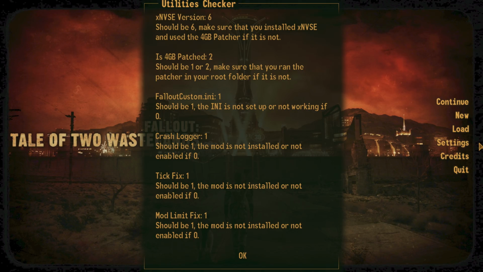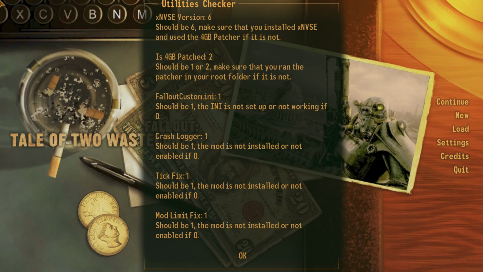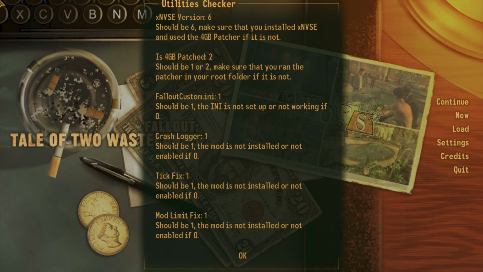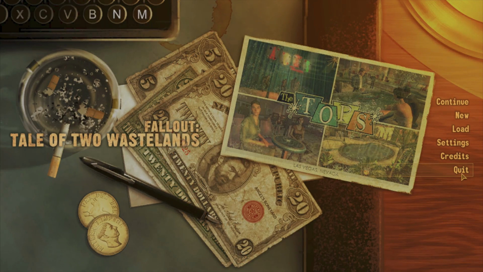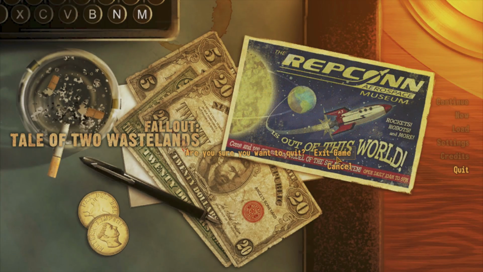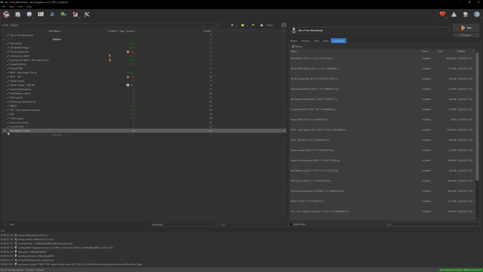If your numbers don't match with one of these, you more than likely forgot to install a mod or enable it. If your screen looks like this, you've officially installed Tale of Two Wastelands. You can close out of the checker pop-up, exit the game, and we can now disable the ML Utilities Checker as this mod is no longer needed. Congratulations, we've officially installed Tale of Two Wastelands and we are ready to play.